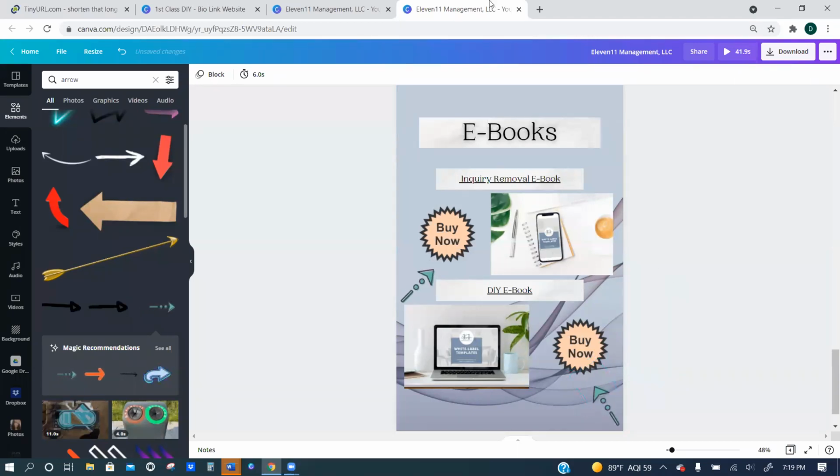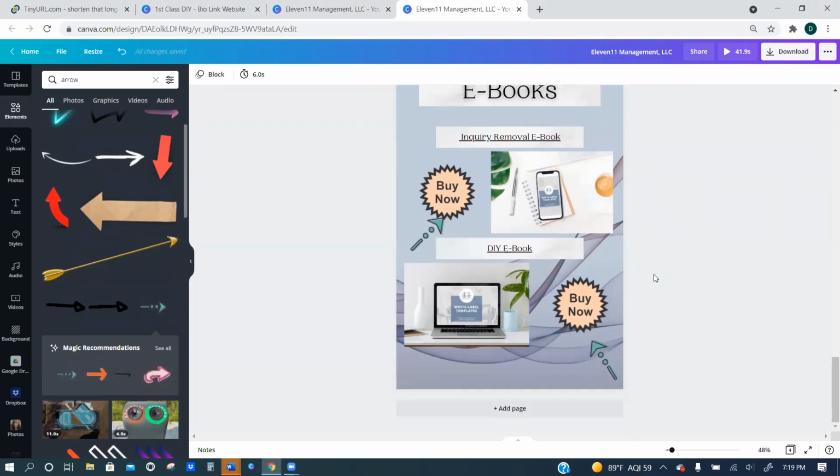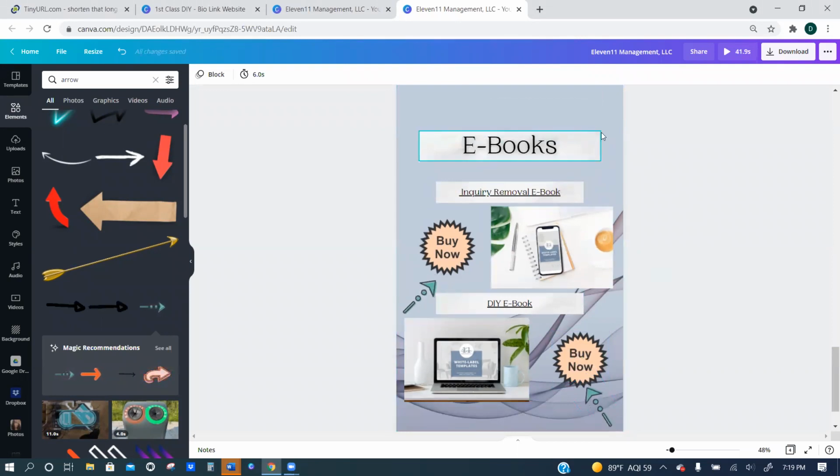So this just adds that extra little element there. Buy now, it indicates to click here. Now, if they still click here, they still click there, they still get your web page. Okay. So basically just add some elements, make it flashy.